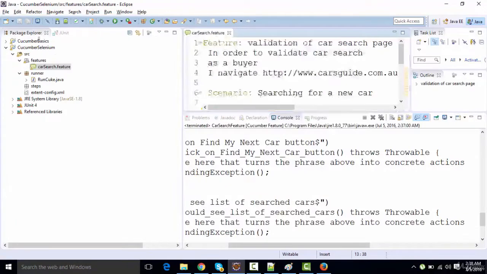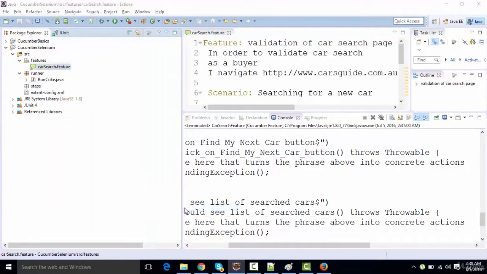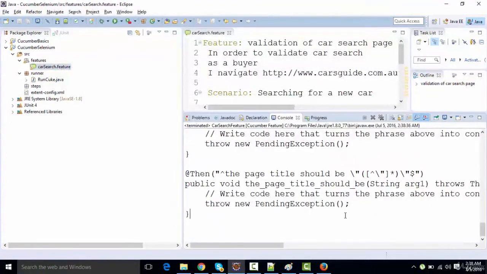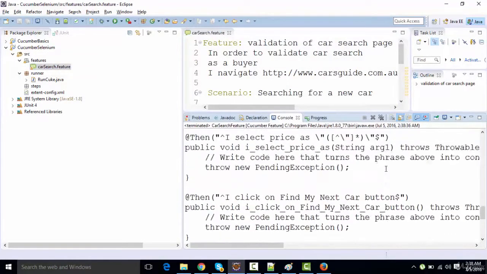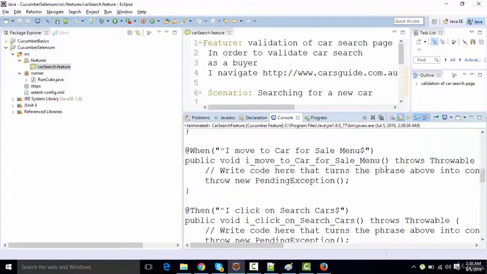Now when I again run this, run as run configuration, run. So I'll get this step definition. So anything can come over here, right? So this means anything, right?